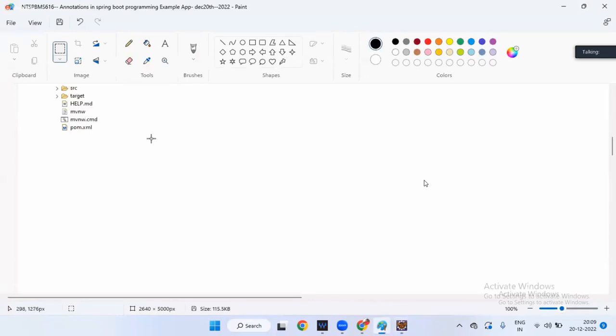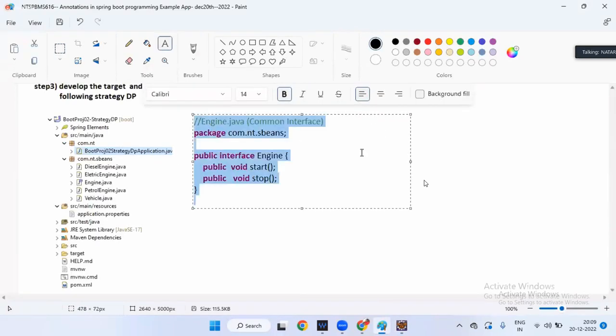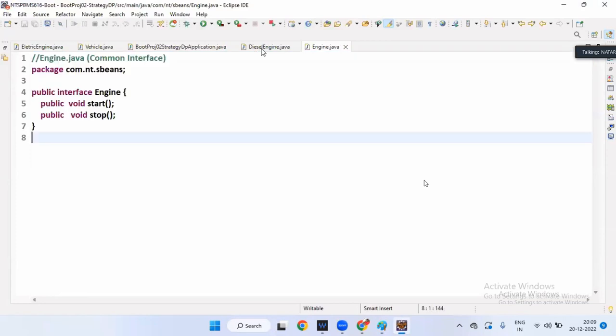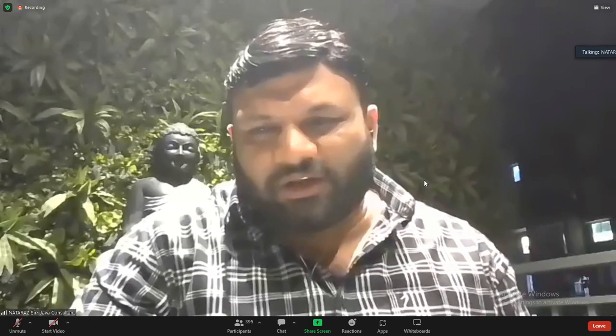If you want to get more and more loose coupling, you need to take the support of properties file, aliasing, lot of concepts are there. Lot of concepts are involved, boss. One by one, we will see, guys.